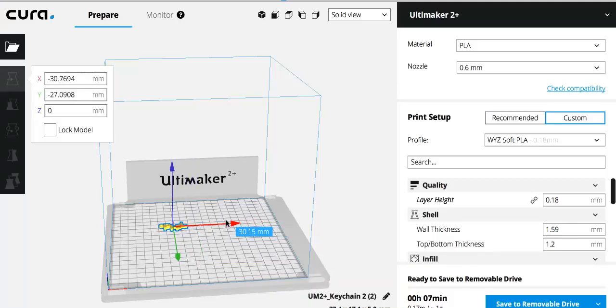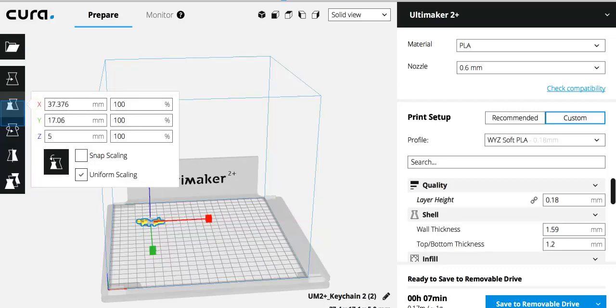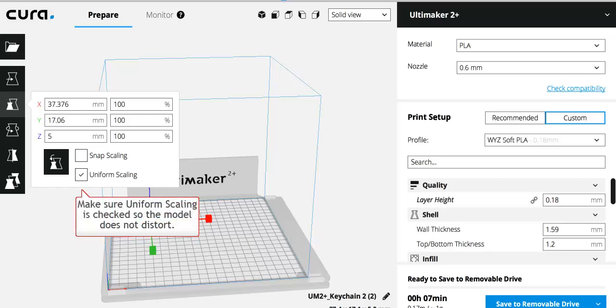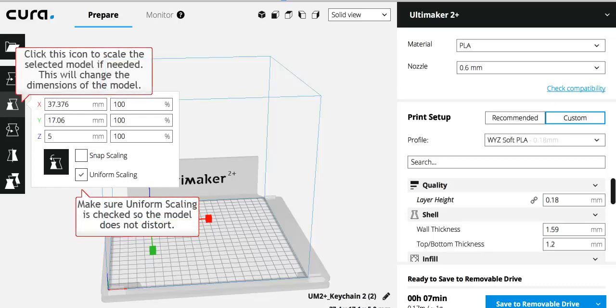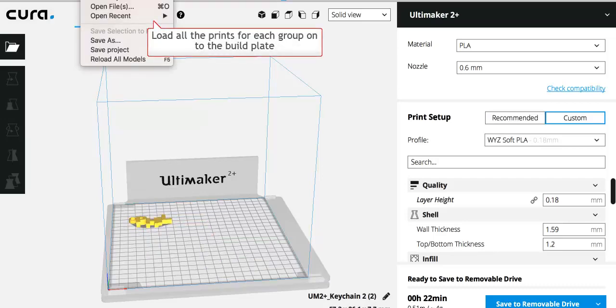You can move your model by enabling object translations with the tools on the left side of the screen. Use the red, blue, and green axis arrows to move the model on the build plate. Click this icon to scale the model if needed. This will change the dimensions of the model. Make sure uniform scaling is checked so the model does not distort. You can scale the models using the object handles. Load all the prints for each group onto the build plate.